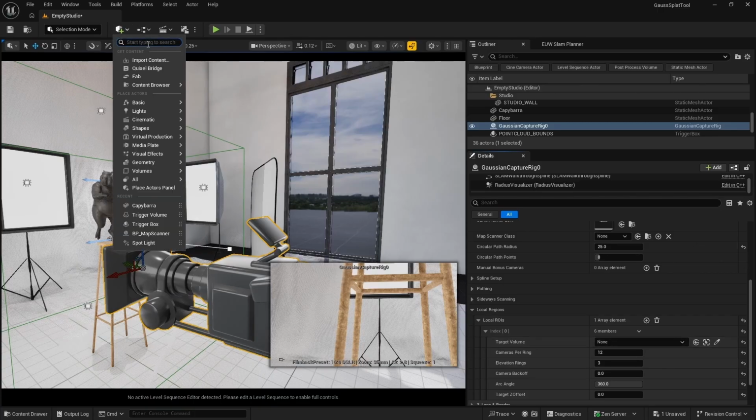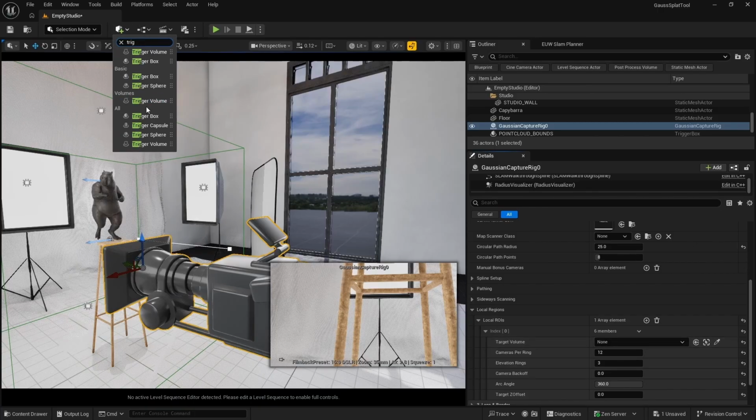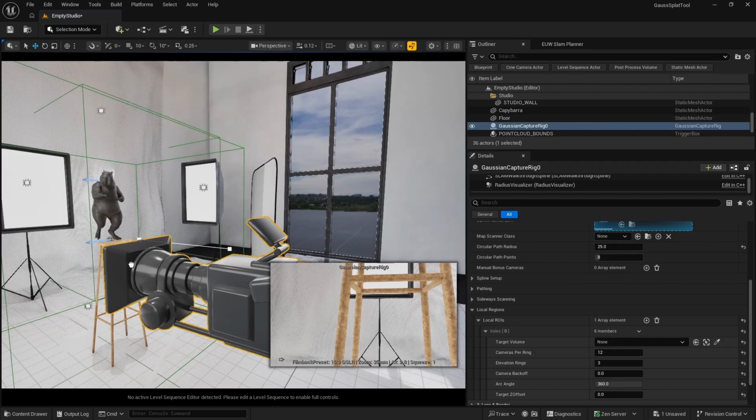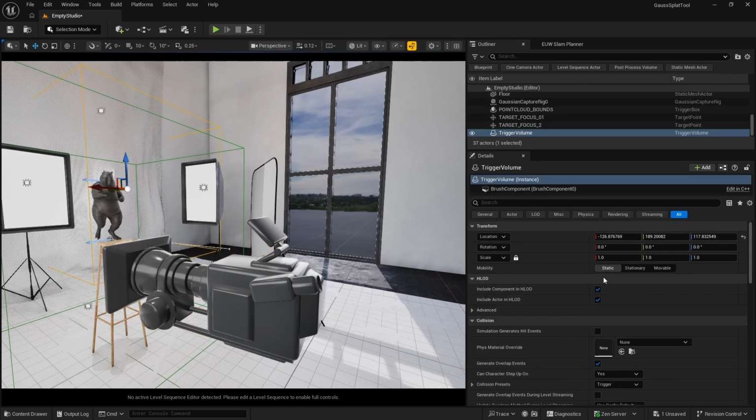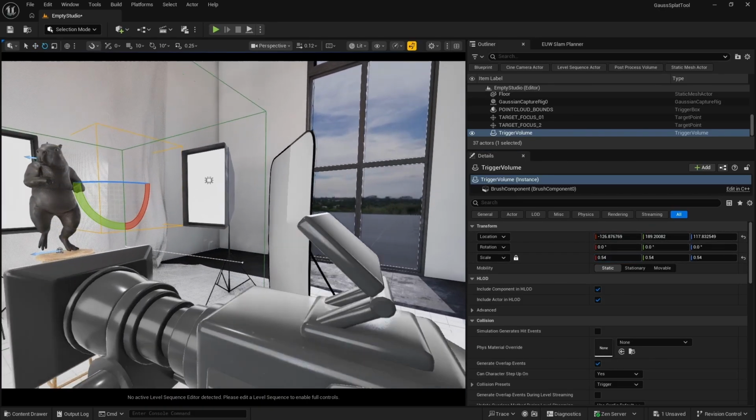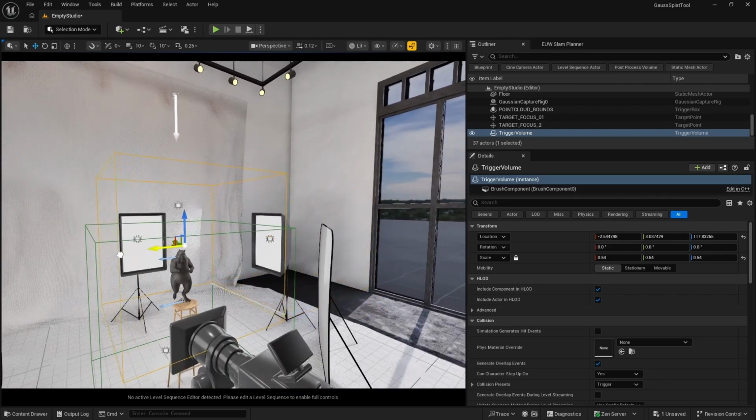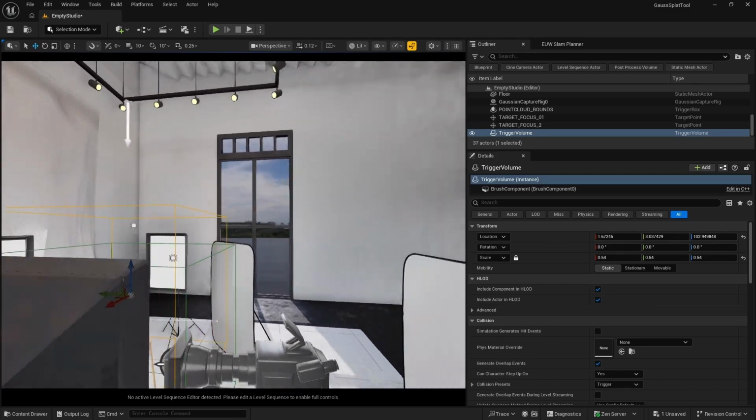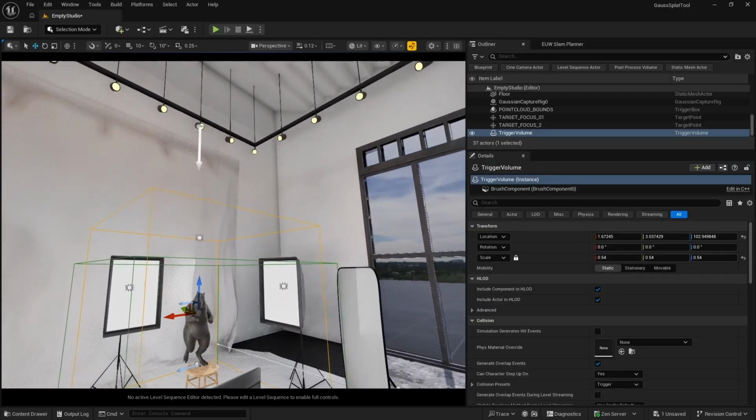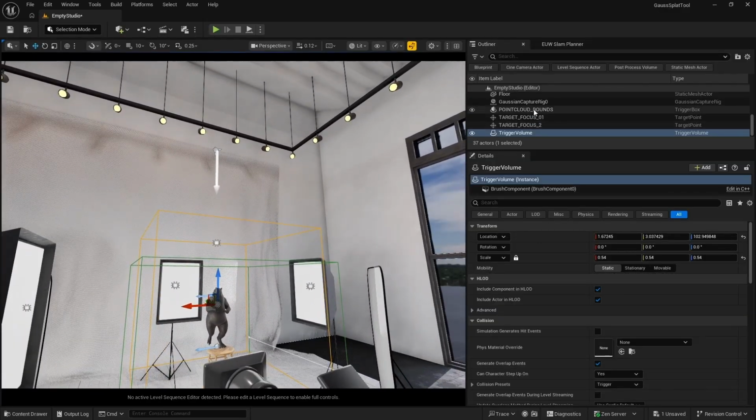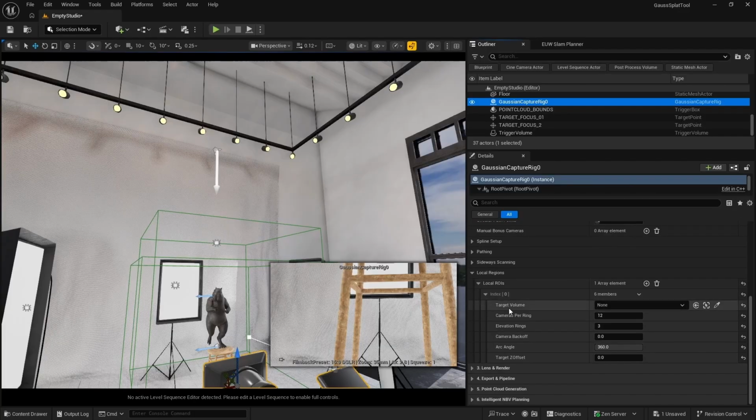I'm gonna create a trigger volume box here. I'm just gonna place it there. It's too big, I need to scale it up a bit, maybe. I'm just gonna bring it here. So you have this trigger volume. If you go to the target volume, I'm gonna add the trigger volume as my target.